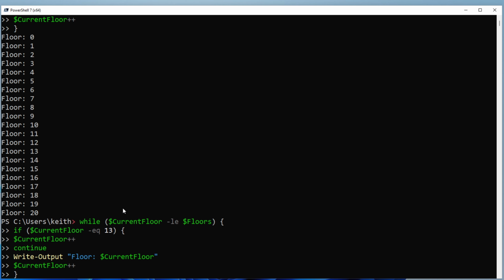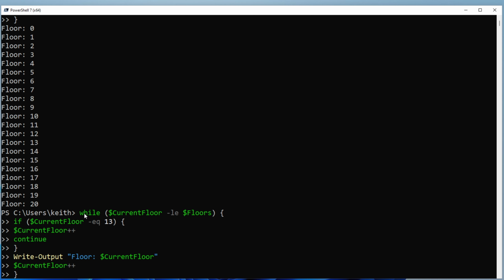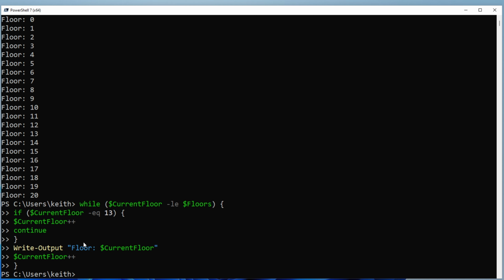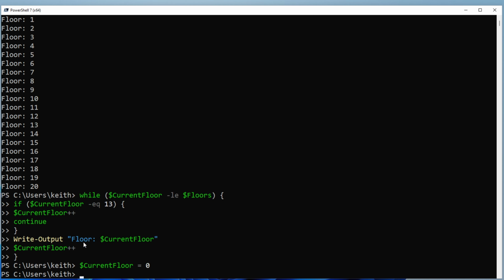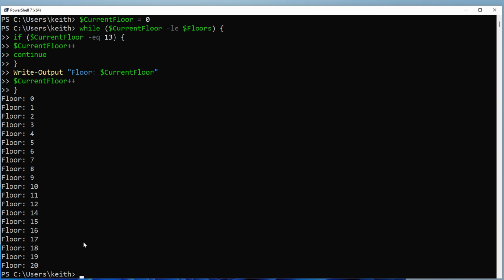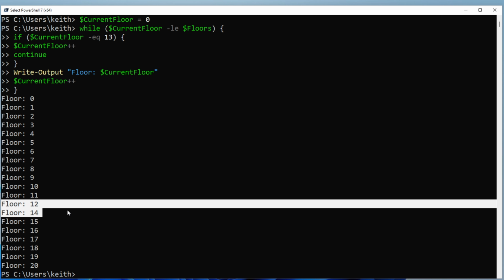Now strictly speaking, I don't really need the continue here, since the current floor being incremented by 1 would go to the 14th floor anyway. But work with me here, I'm just trying to show you how this works. So now I'll reset current floor to 0 and we'll run that code. As you can see now, we go from floor 12 to floor 14.